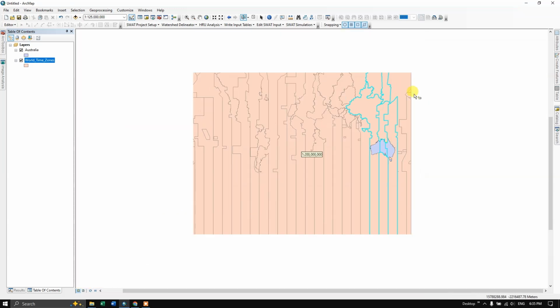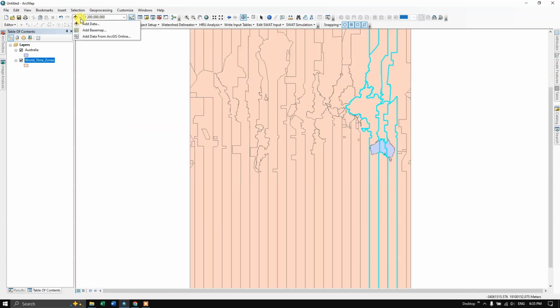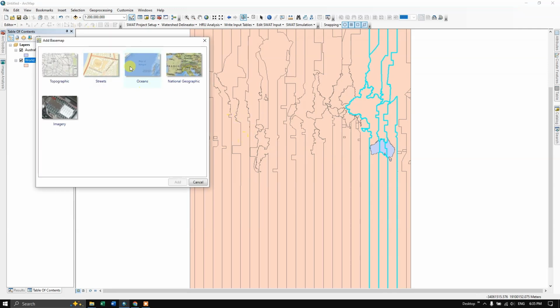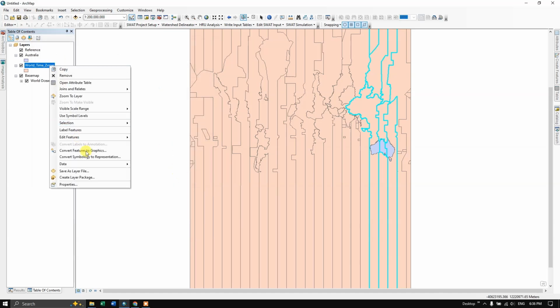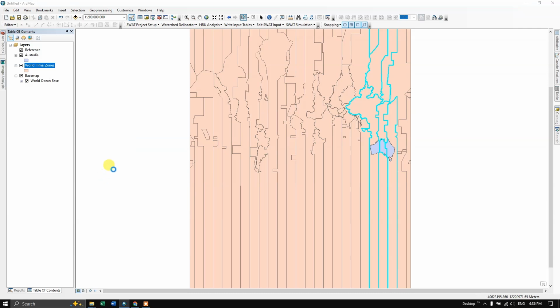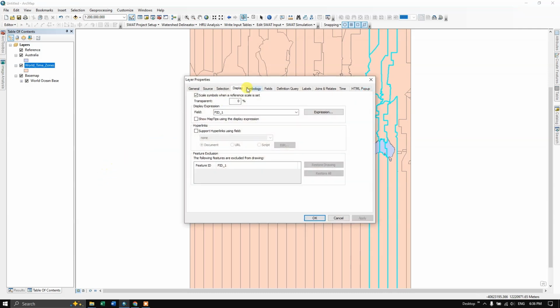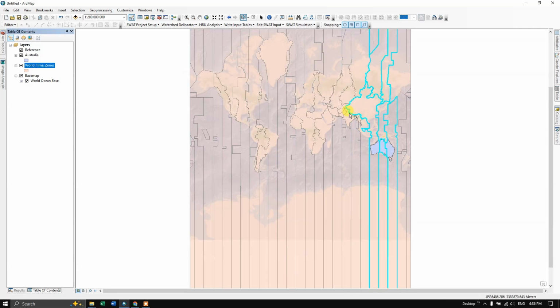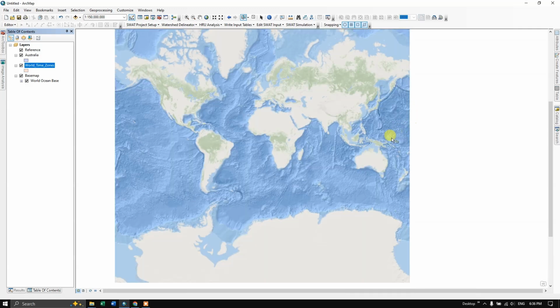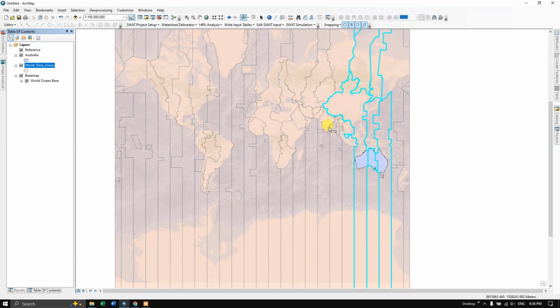You can also add base maps to it. Just go to the option add base maps. From here you can add wonderful base maps. Let me select oceans and add it first. Once I have added the base map, you can reduce the transparency of the world time zones by clicking on properties, and under display I'm going to reduce the transparency to 30 and click apply, and you can see the difference. Likewise you can find out the time zones.